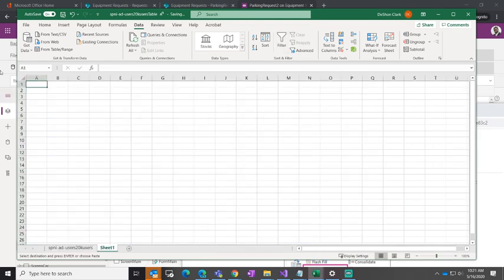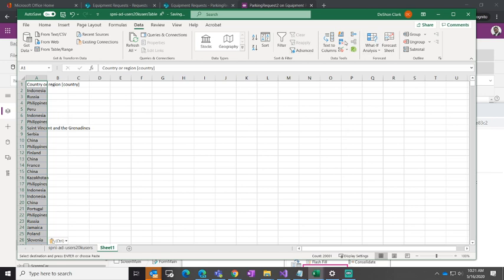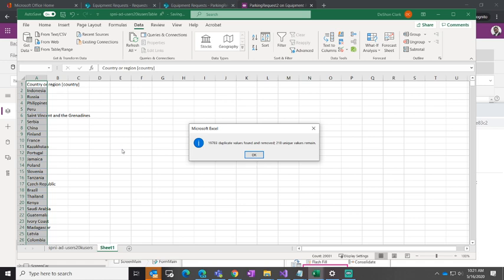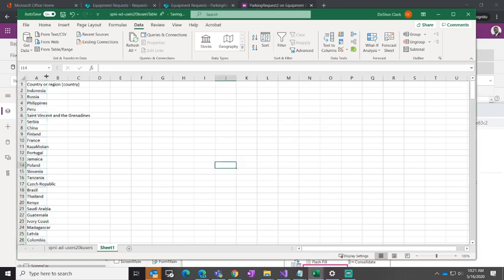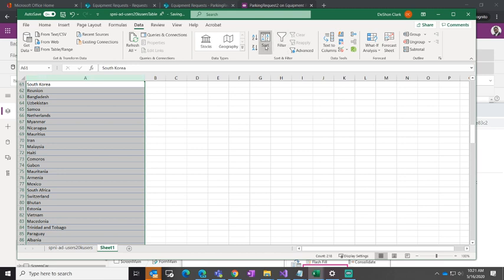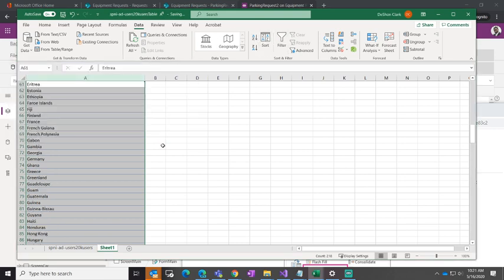I probably have to dump this into a separate sheet, and then hit remove duplicates. Yep. All right, so here's my distinct list. So now I've narrowed that down from 147,000 to this unique list, and then we can sort this so it's nice in alphabetical order.